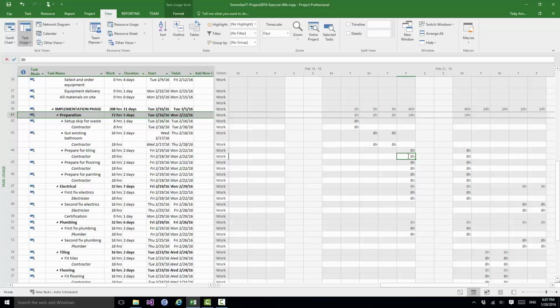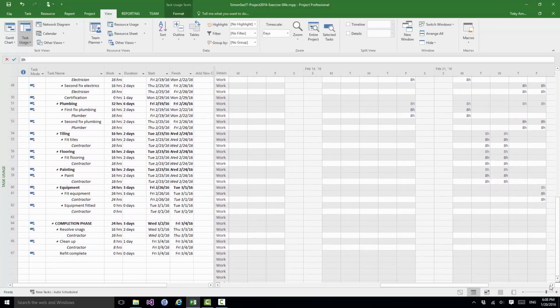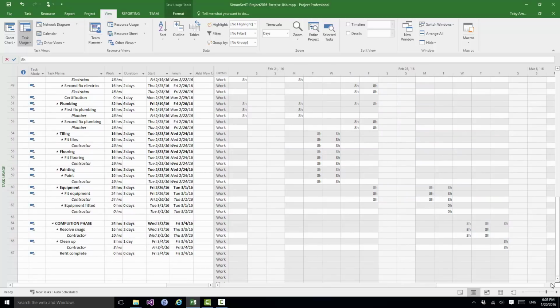Now sometimes when you're looking at a task usage view, the amount of information can actually seem quite overwhelming. The bathroom refit is not a huge project, but already as we scroll through time and through the tasks, you can see just how much is going on and how much work is being done. This is a situation where using the outlining that I showed you earlier on in the course can be very useful. So let's go up to the data group on the View tab, click on Outline, and say we only want to see level 2.